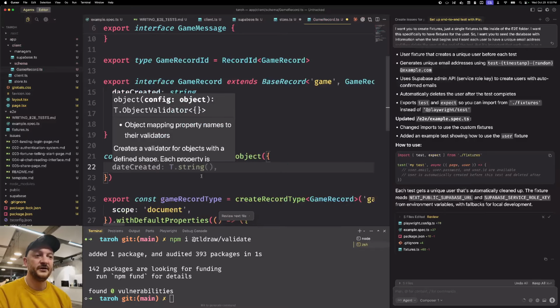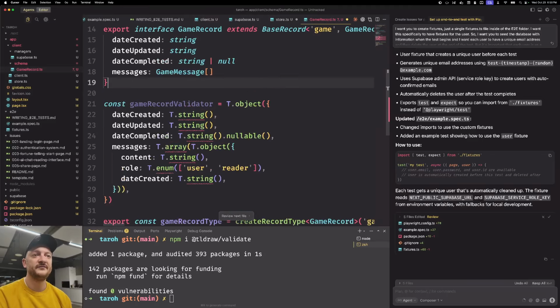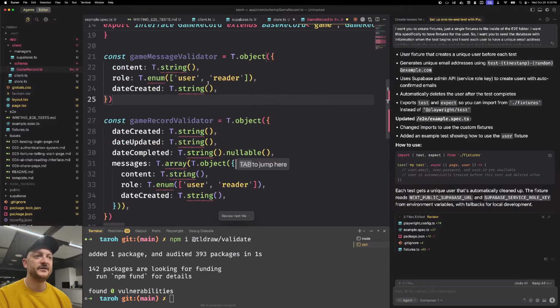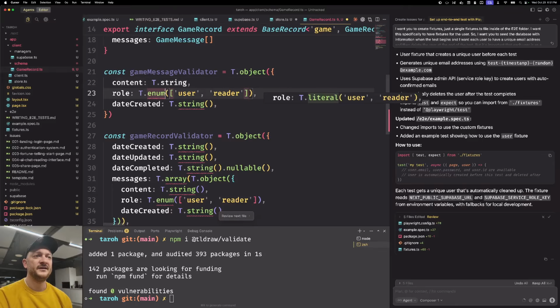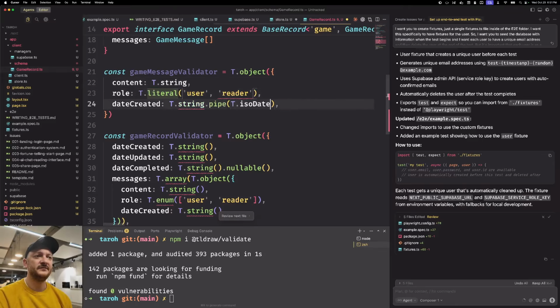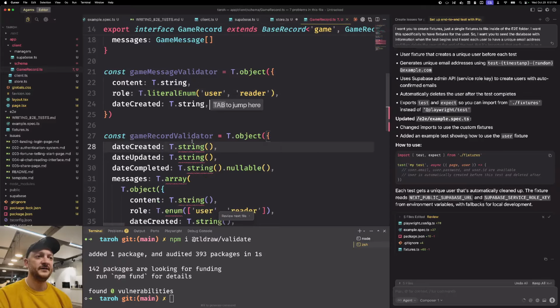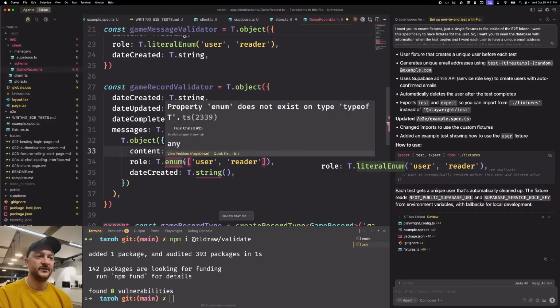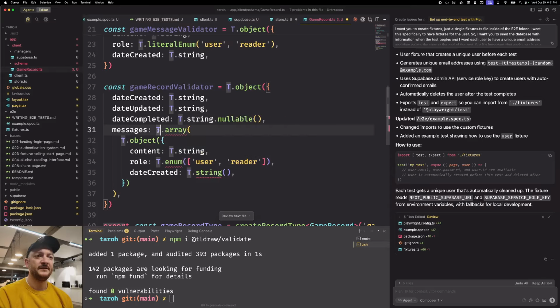T.object, and then this will be date created, date messages, and then I want to have a game message validator. Nah, yeah, it's got it now. T.string, I think doesn't, yeah, it's just like this. T.literal, T.string, yeah. No, this is T.enum, literal enum, boom, boom, boom. Okay, good. And then this will also need to do this. I think that is right. No, this is this.